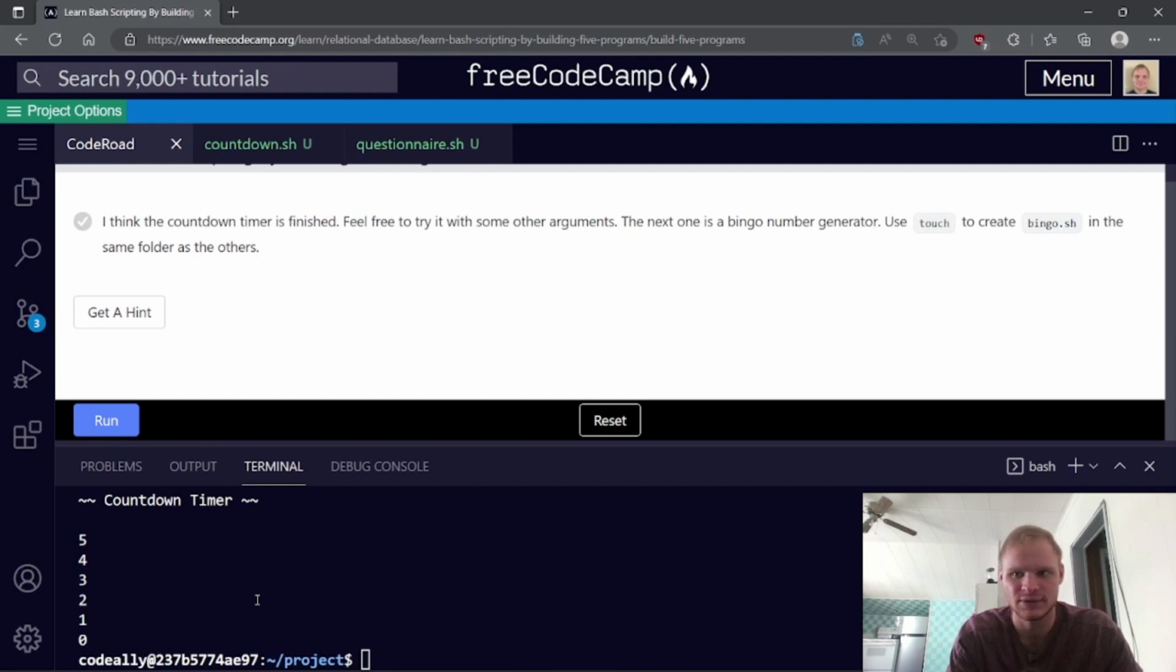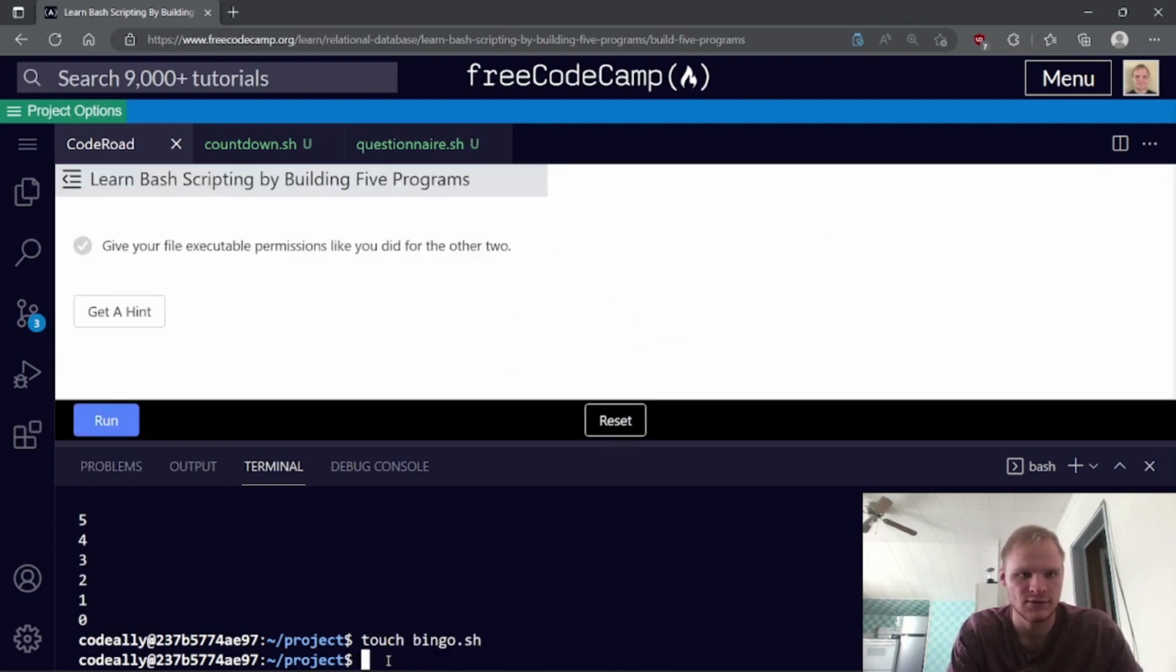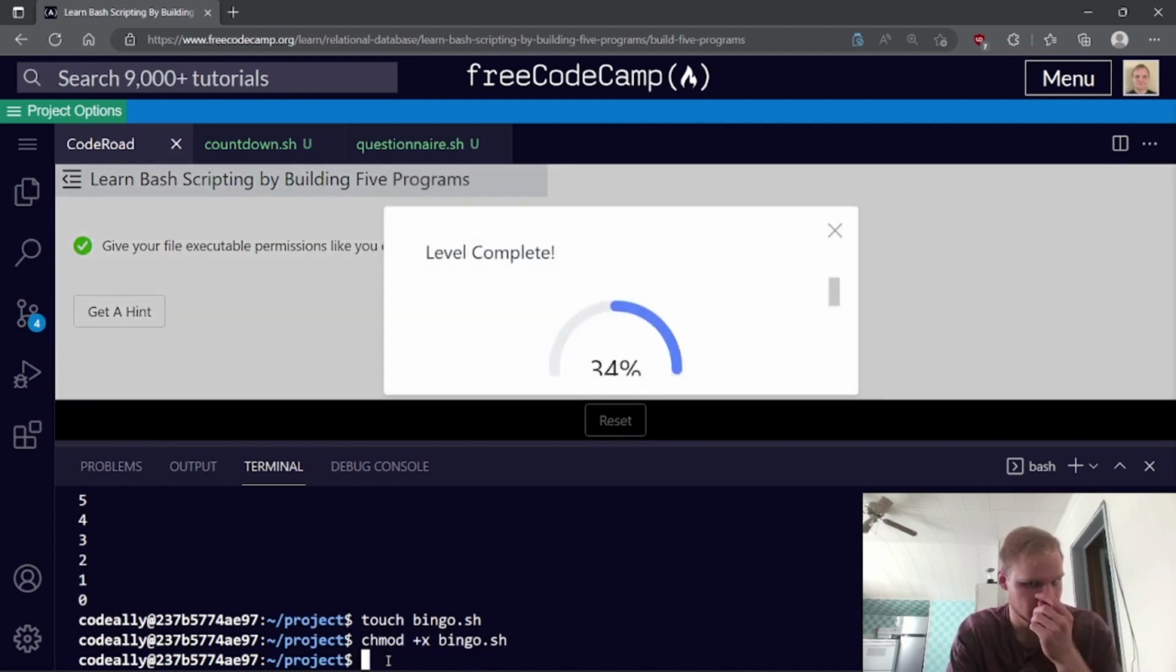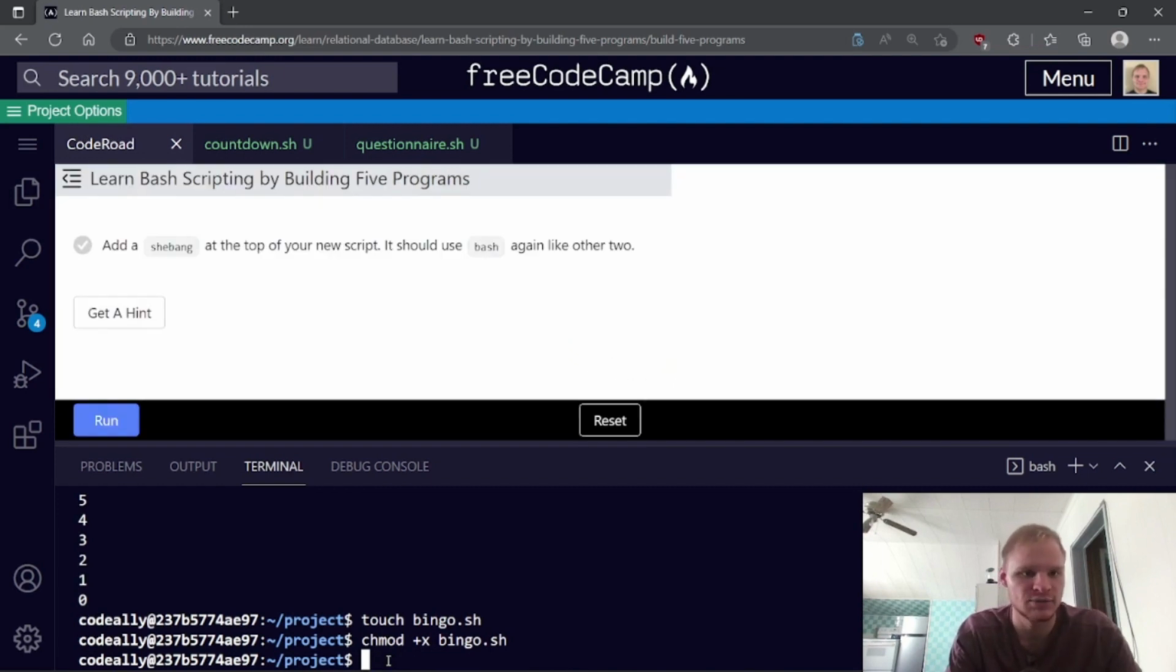Use touch to create bingo.sh in the same folder as the others. Touch bingo.sh. Give your file executable permissions like you did the other two. Chmod plus x bingo.sh. Okay. Add a shebang at the top of your new script.